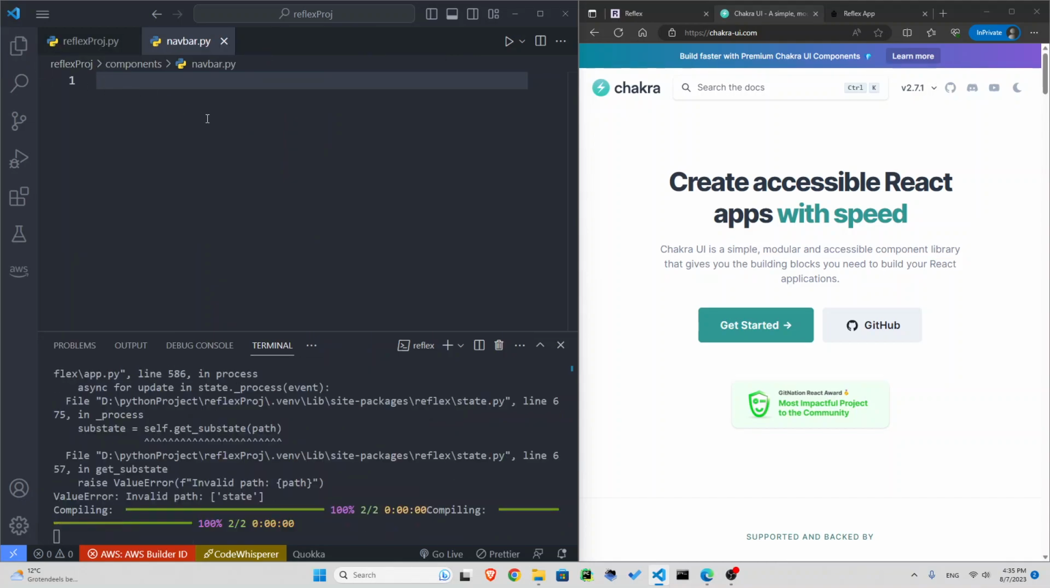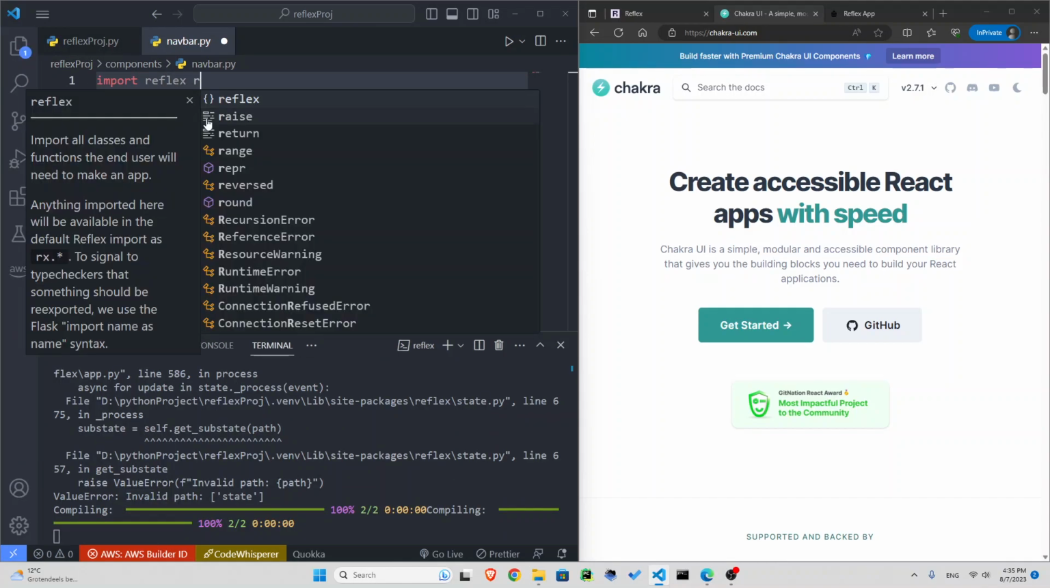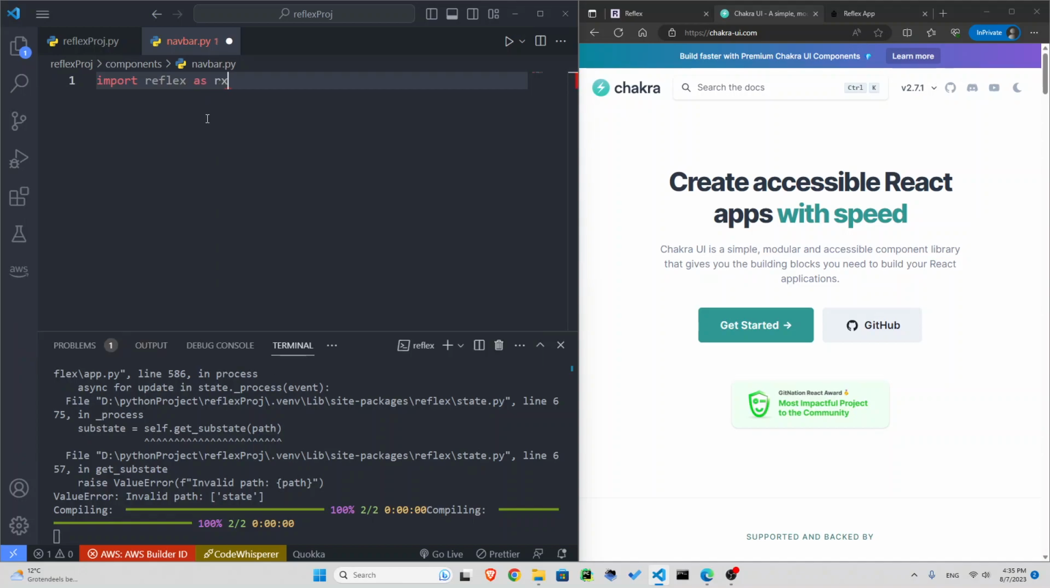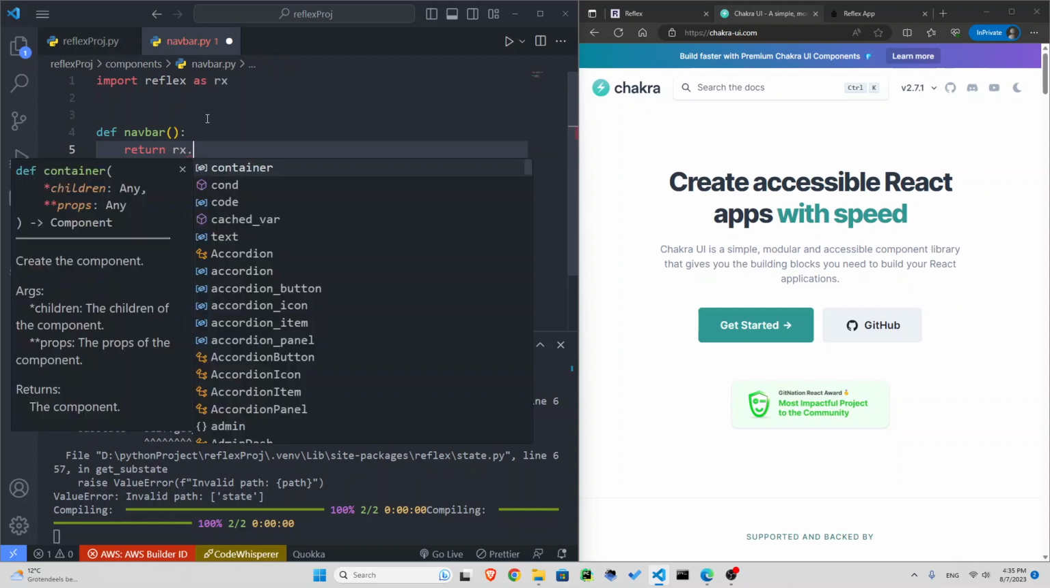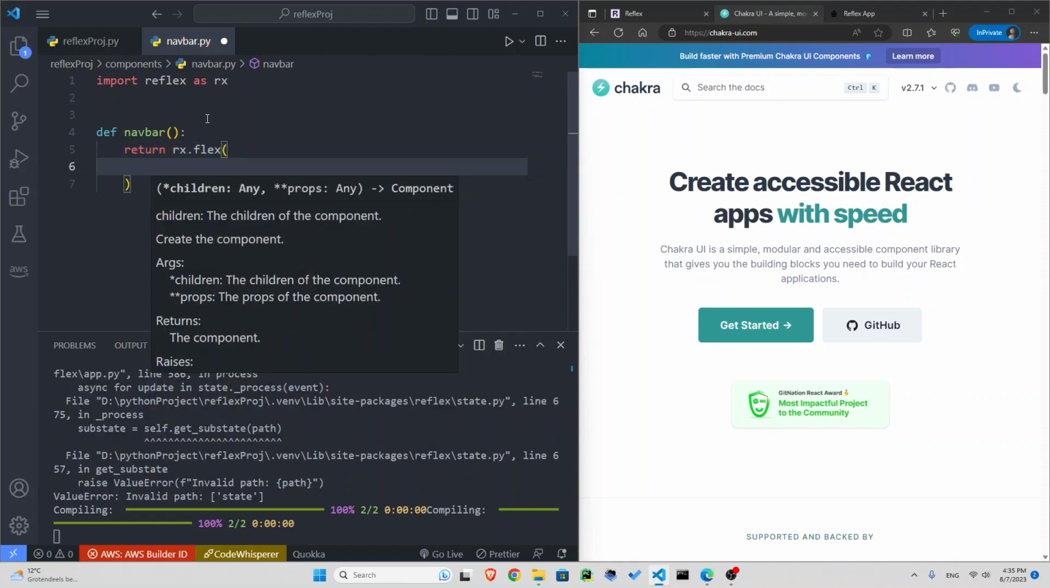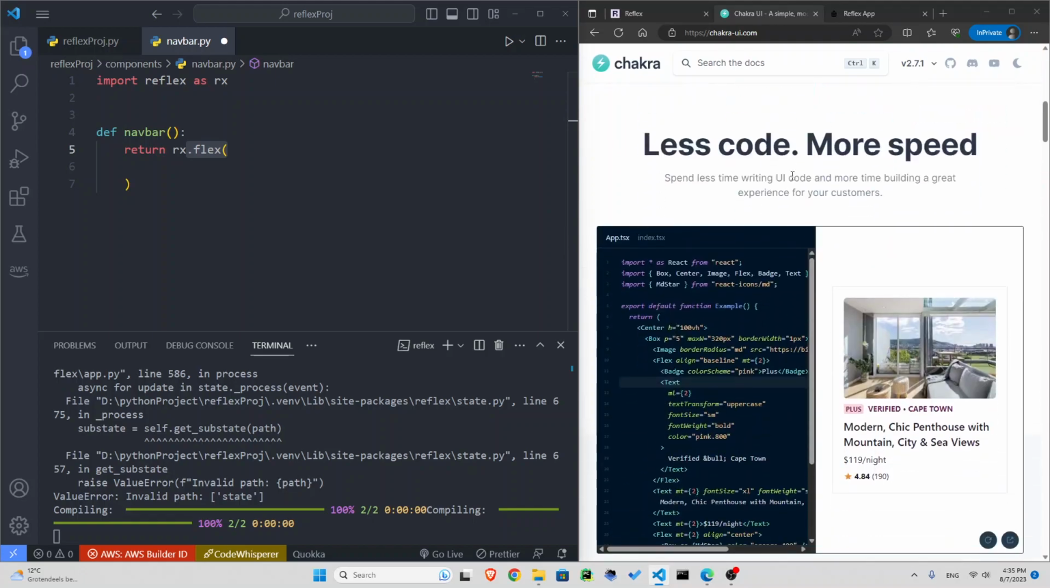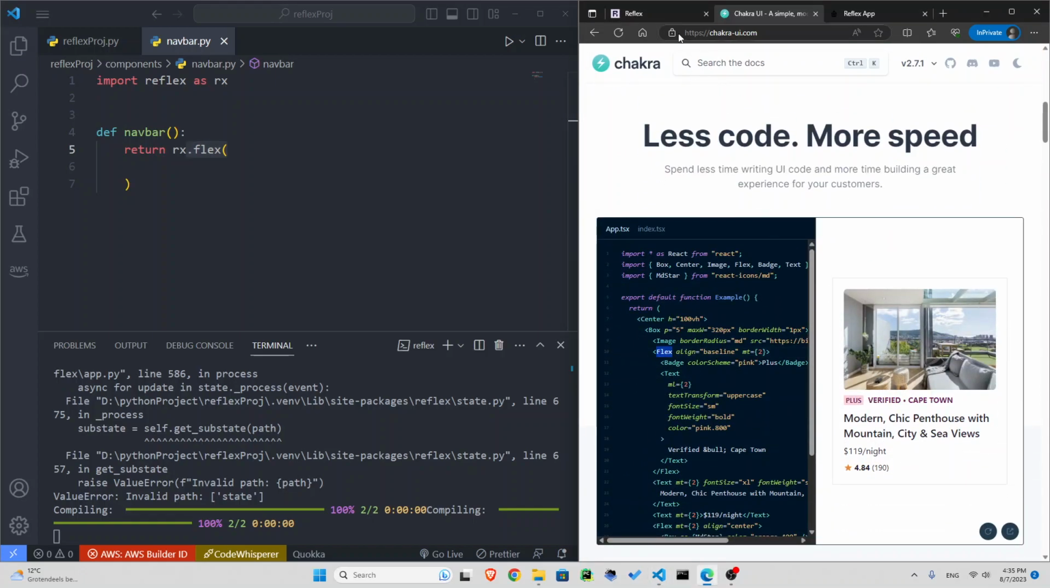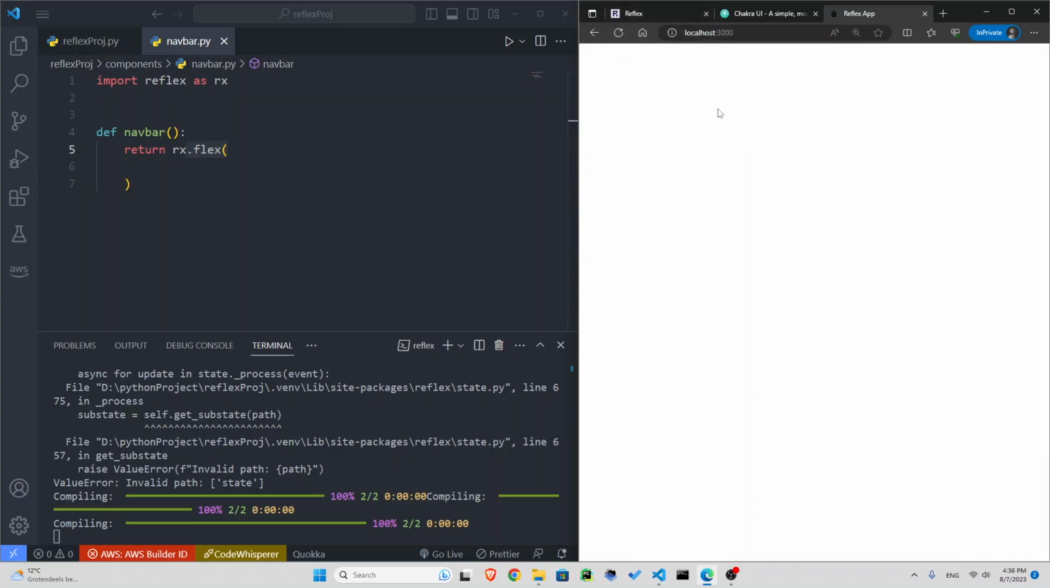Navbar.py. And here I am going to import Reflex as rx. And now I'm going to define a function. I can call it whatever. I call it just navbar. And this function is going to return something. What is it going to return? Well, it's going to return rx.flex. So this flex again comes from Chakra. Remember, here we had this flex. I'm going to have like a flex box basically, and several items here. I want to have a logo here and menu here.